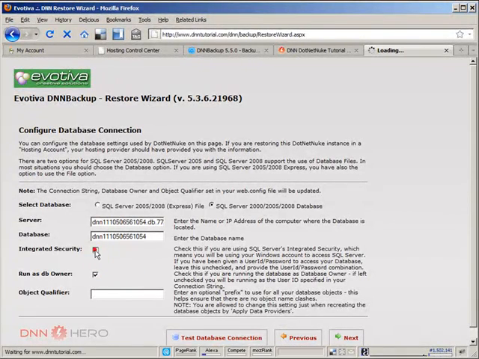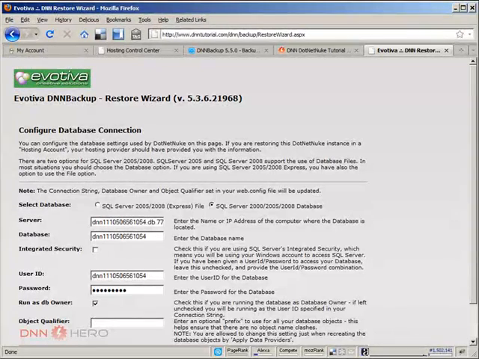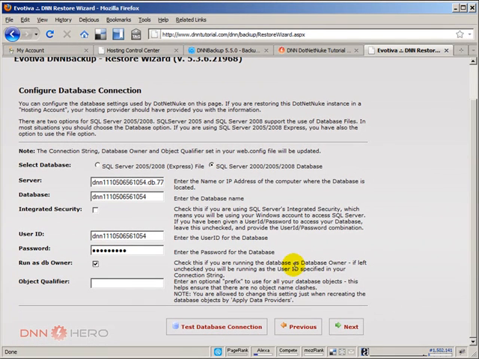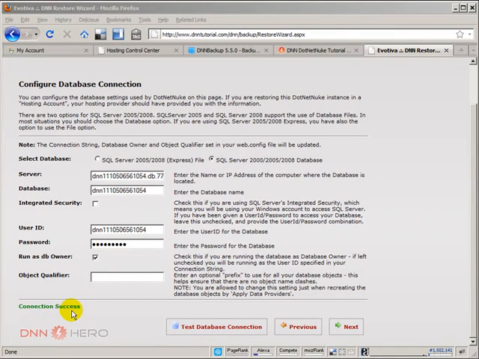Integrated security, we're gonna uncheck this, and we're gonna use the same username which is tied together with the database name. So we have the username and the password, which I'm assuming I have here as well, and you should have yours. So I have the database, the username, the password, and let's give it a try and test database connection here. Okay, great, we have connection success. Perfect, so connectivity with database is working fine. Let's click next so we can get this going.